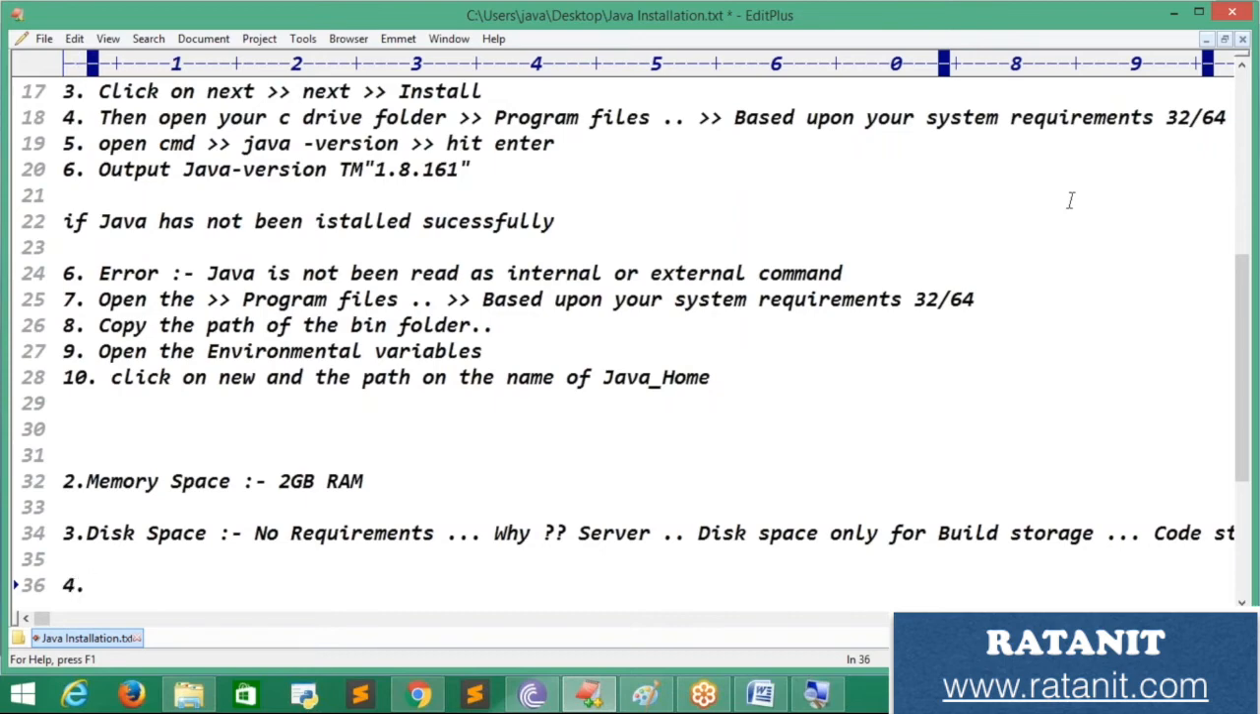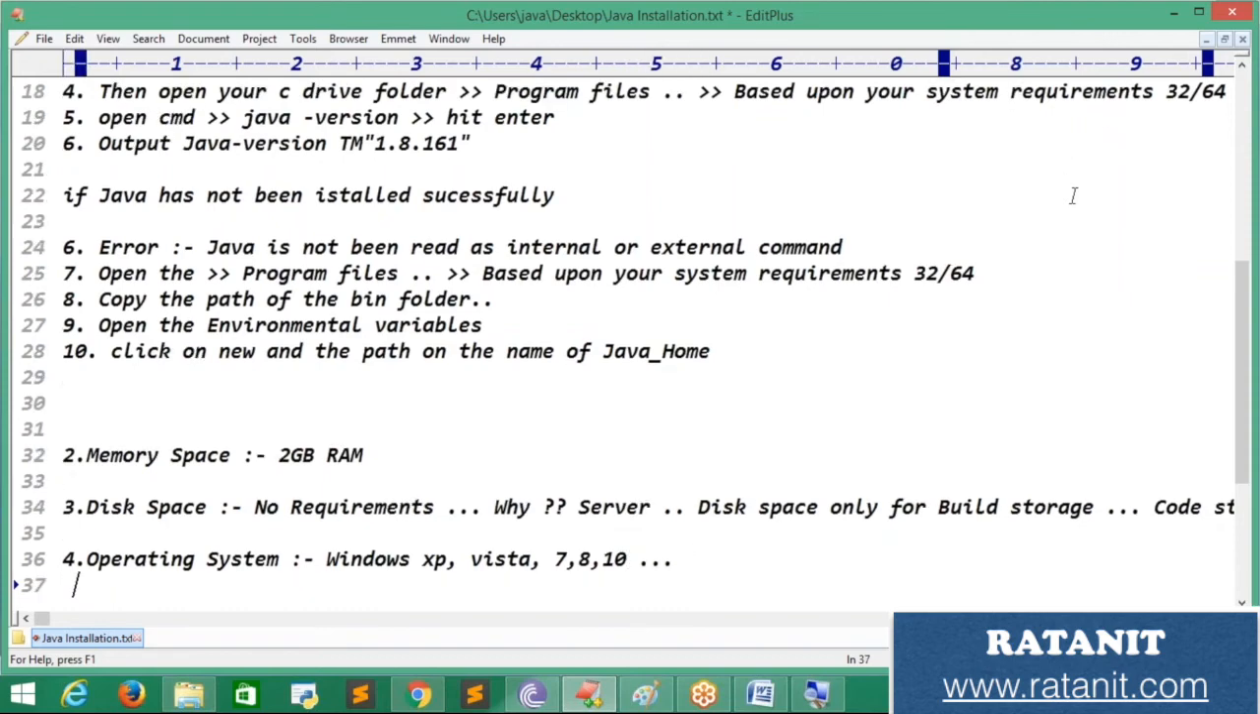And what else do you need? The next thing you need is the operating system. So what kind of operating system will you require? I told you earlier that you can use any operating system. You can use Windows. Yes, it can work with XP, Vista, 7, 8, and 10. Any operating system for Windows you can use.